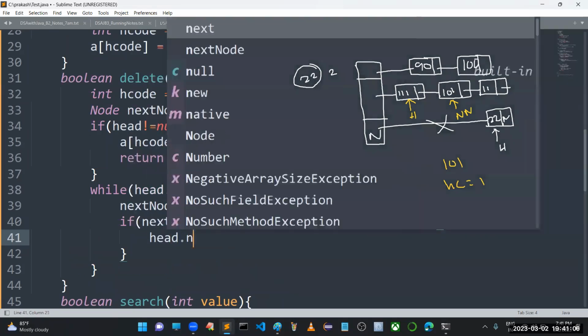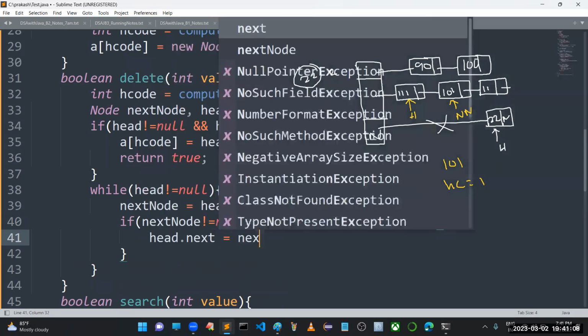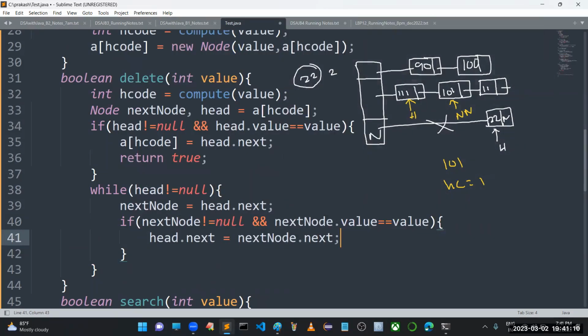Your head dot next is there, right? It will become next node dot next. Then we have to return true stating that the element got deleted. Head dot next will become next node dot next. That means this link is now by default deleted. We have already seen this one.